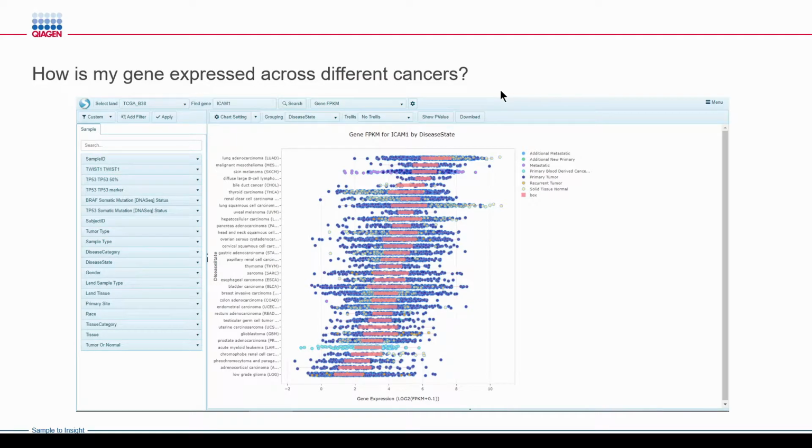LandExplorer, powered by OmicsSoft team, allows you to generate a chart and see how your gene of interest is expressed in cancer using sample sets coming from different public sources like TCGA and more, all processed in the same pipeline. Here, ICAM1 is more expressed in lung cancer compared to low-grade glioma.